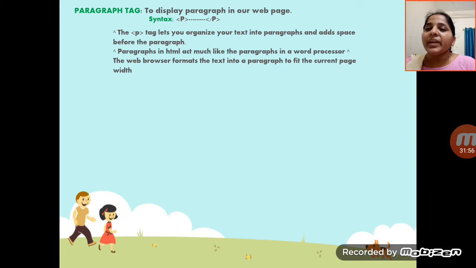The paragraph tag lets you organize your text into paragraphs and add spaces. You have to add some more space before and after a paragraph. Paragraphs in HTML act much like paragraphs in a word processor.